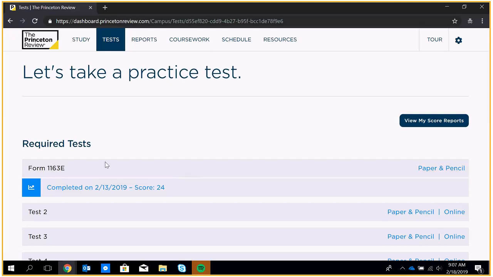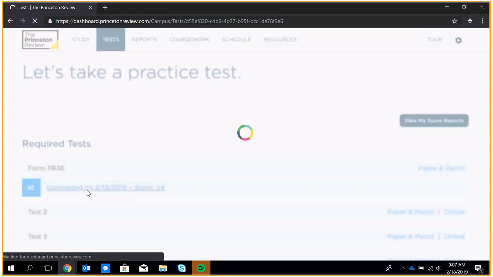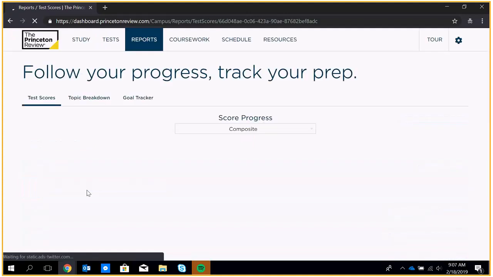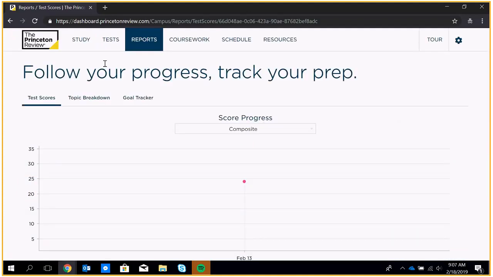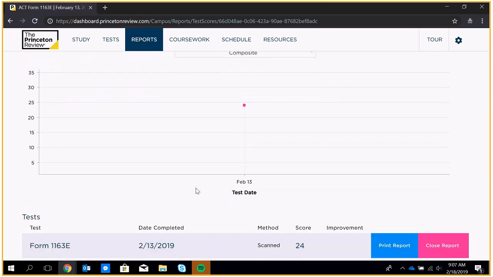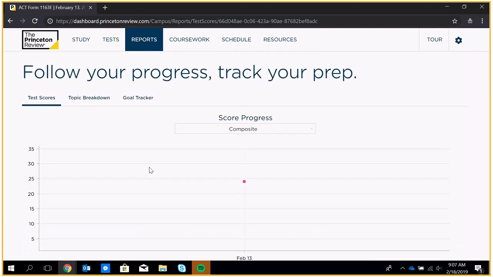But yeah, this is your score, and what you should be able to do is click on that. I realized that you could also get to the same page by clicking on reports right here. And now we get into the cool stuff. I was talking about all the setting up and logging in, but this is where the Princeton Review website is actually very helpful.